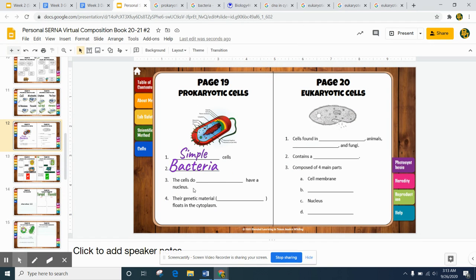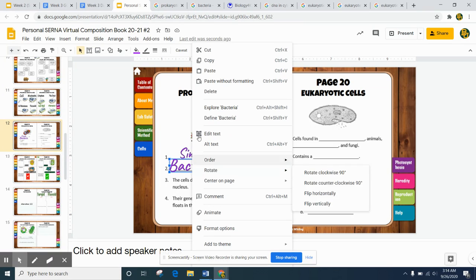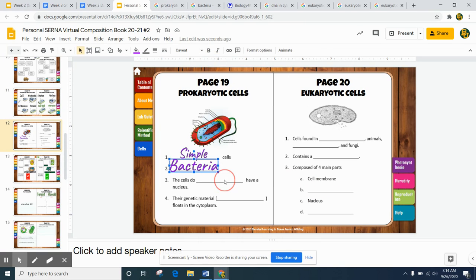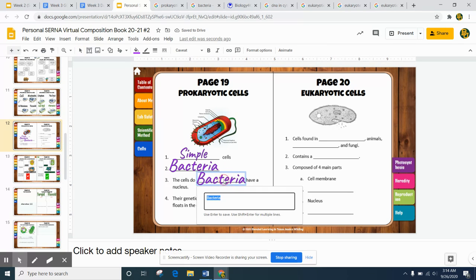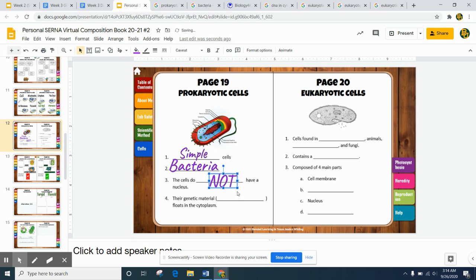Okay. For this blank, we're going to enter another one, but I'm going to save a little time, and I'm just going to right-click, copy, and I'm just going to paste it. Okay. Now, if I double-click it, that allows me to type in it, and so I'm going to turn this word to not. Okay. The most important thing I need you to know is that prokaryotic cells do not have a nucleus. Okay?